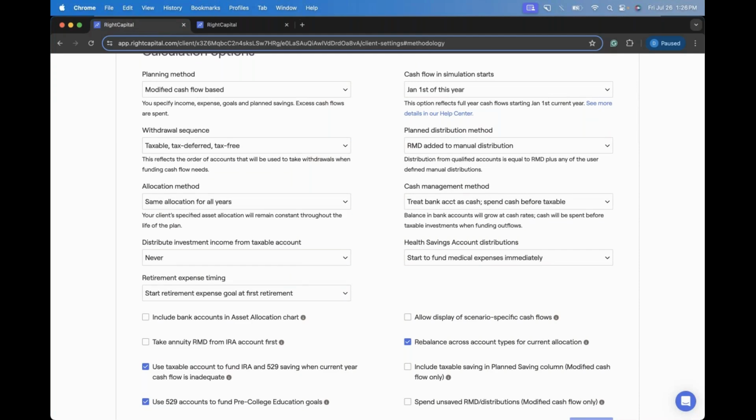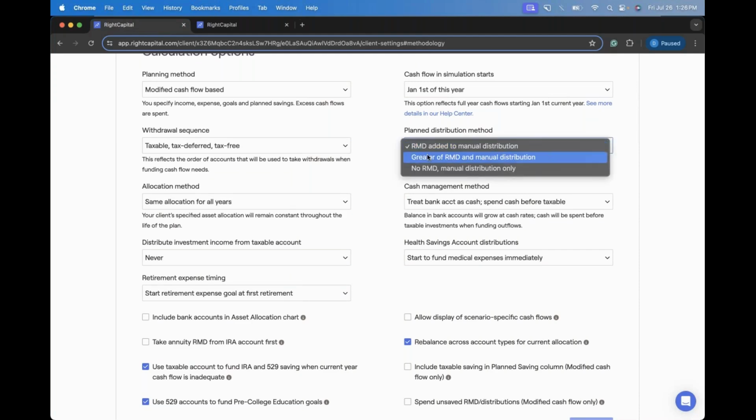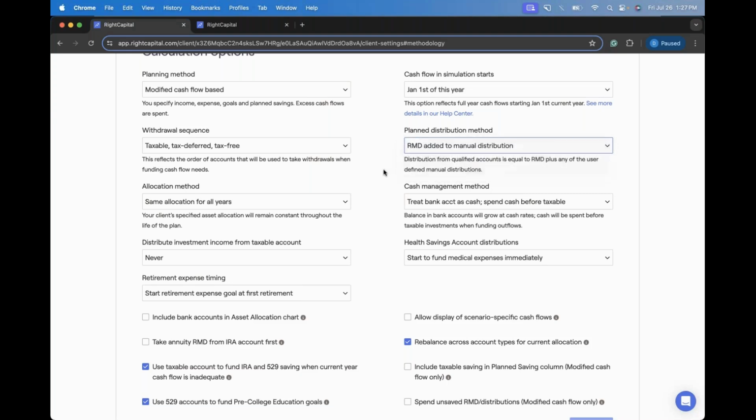Perfect. Most of the time, the greater of option is the one that I tend to see most advisors using, but depending on the plan and what you need to see, you can of course choose the most appropriate option for that client.